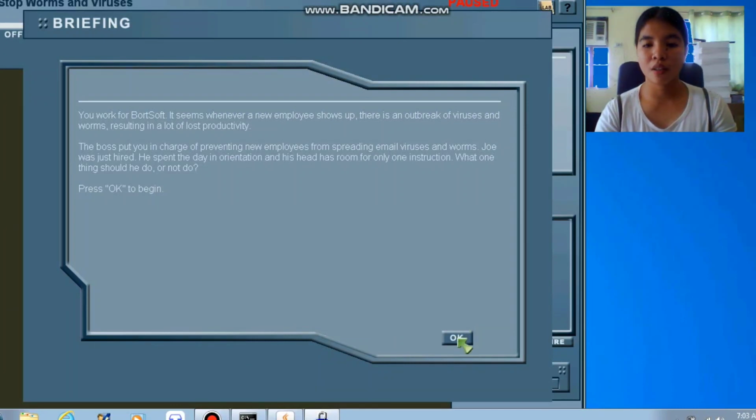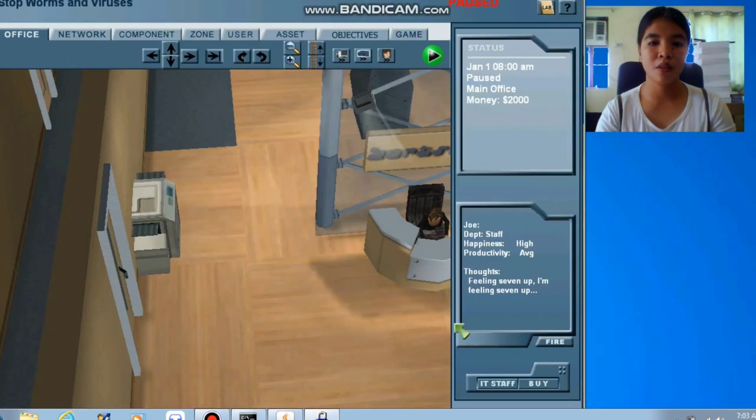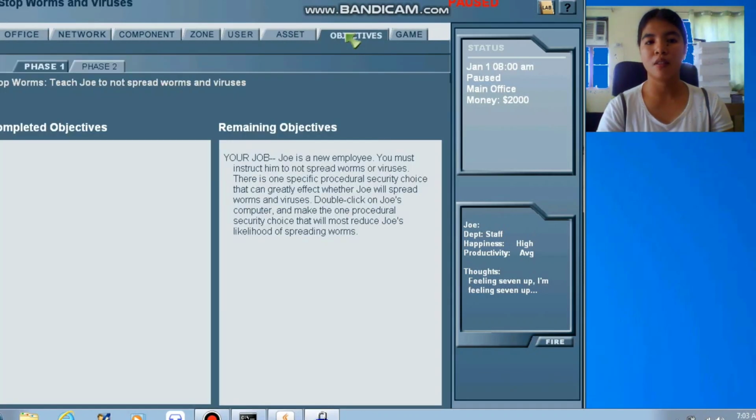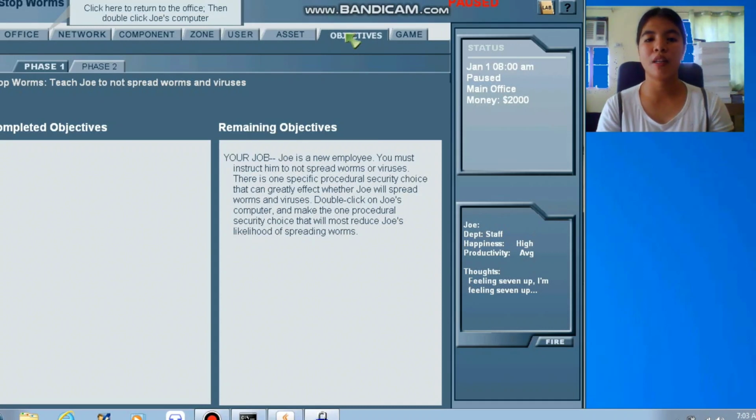Then click OK pag may nakita kayong ganito. Then first the objectives. So the remaining objectives, sabi dito, your job, Joe is a new employee. You must instruct him to not spread worms or viruses. There is one specific procedural security choice that can greatly affect whether Joe will spread worms and viruses. Double-click on Joe's computer and make the one procedural security choice that will most reduce Joe's likelihood of spreading worms.